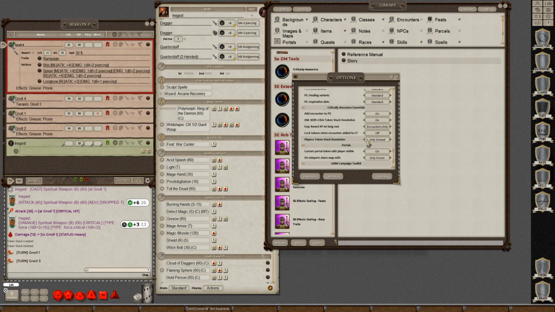Yeah, the token lock tokens when encounter added to CT. You just turn that off, add the encounter, turn it back on. And you just add an encounter and they didn't know about it.